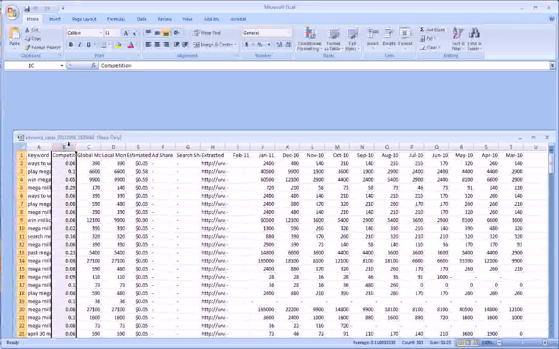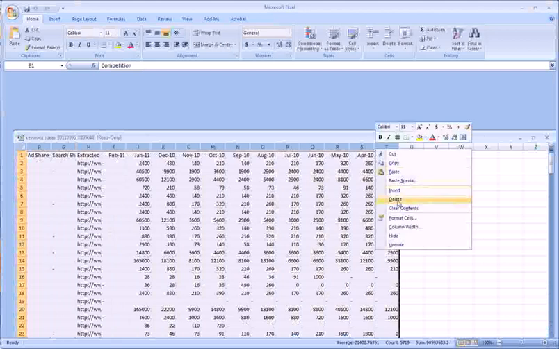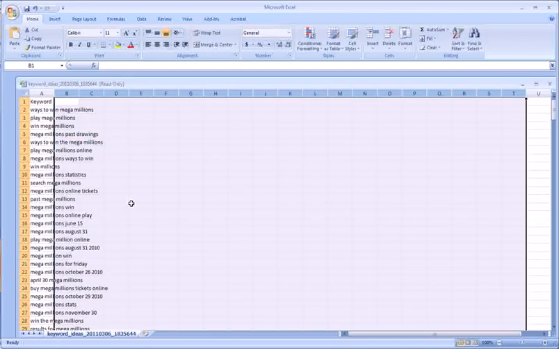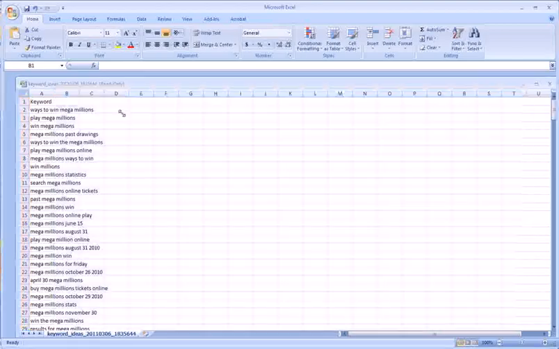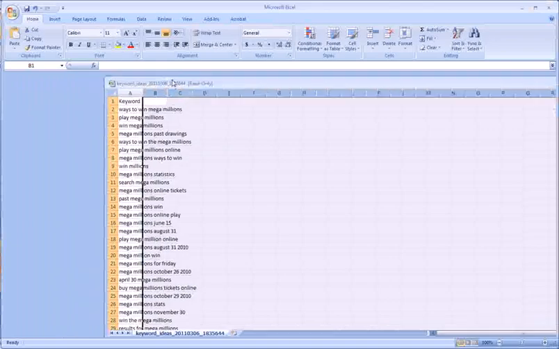I'm going to take all of these columns and just get rid of them. I don't care about any of this stuff. I don't care about any of this data. There's a lot of people that will tell you that for content network targeting, you need to look at all these search data numbers and use some sort of formula for which keywords to include, but I don't do any of that stuff.